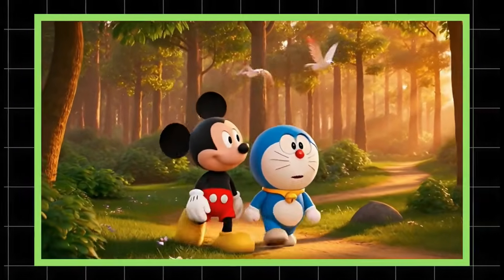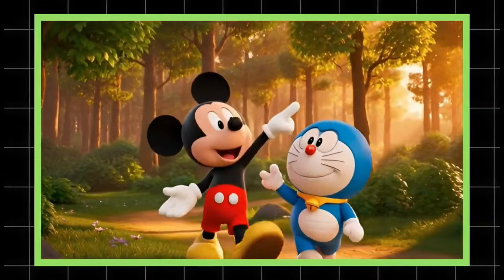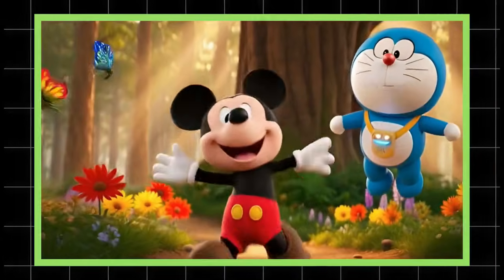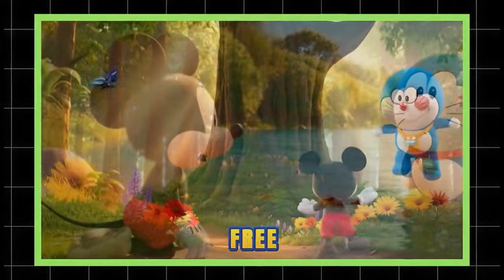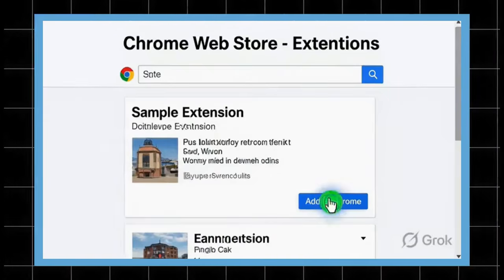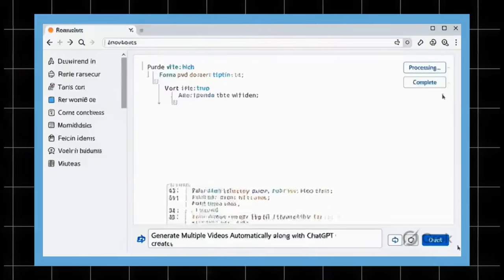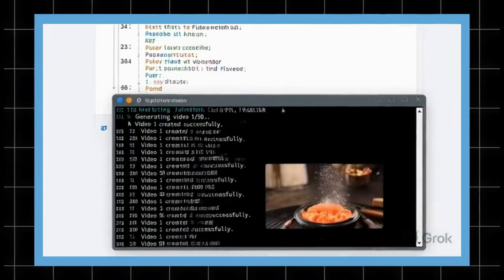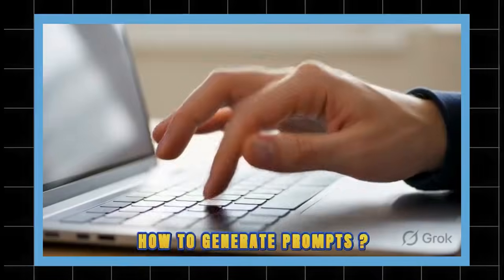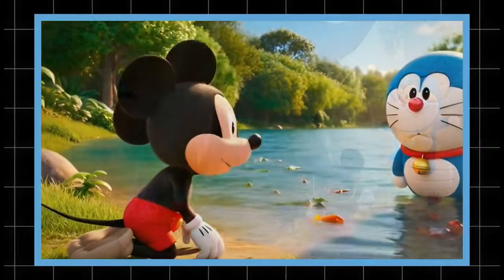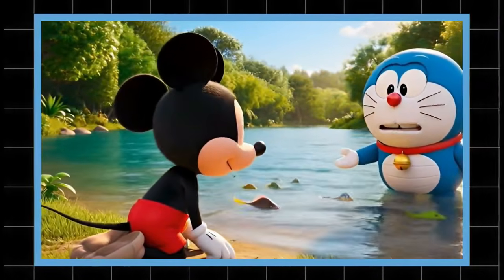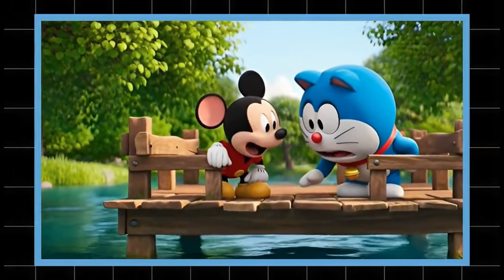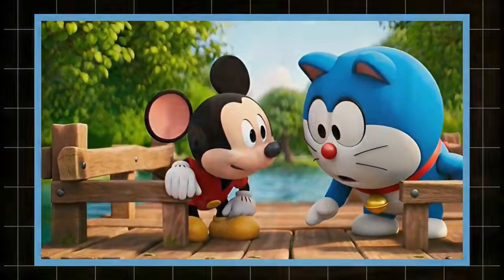Imagine generating multiple AI videos automatically with just one click. No complicated editing, no manual work, and the best part, everything in this video uses completely free tools. In this tutorial, I'll show you how to use the Chrome extension, generate multiple videos automatically along with ChatGPT to create dozens of AI videos in minutes. You'll learn how to generate prompts, automate the entire video creation process, and download all your videos automatically. So if you want to scale AI video creation fast, watch this video till the end.